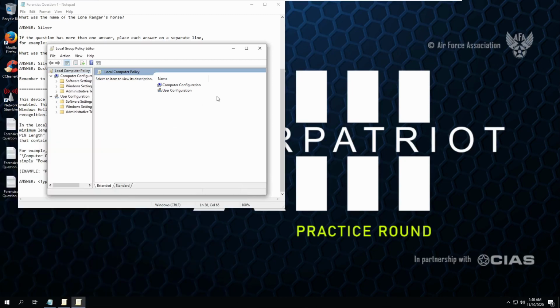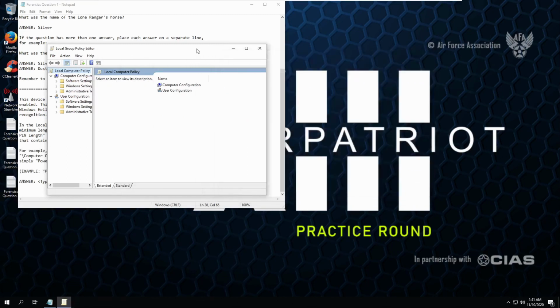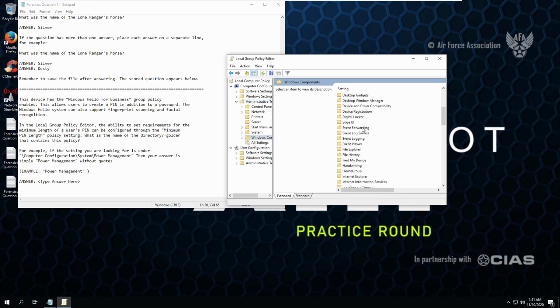So once we're in here, I forgot the exact location of it, but it's under administrative templates. Sometimes you won't remember this, so it's totally fine if you have to Google it. I had to Google this. As you can see, I didn't find it at first, so I had to Google it. It's going to be under system, and then it's going to be under pin configuration. Yeah, so I finally found it.